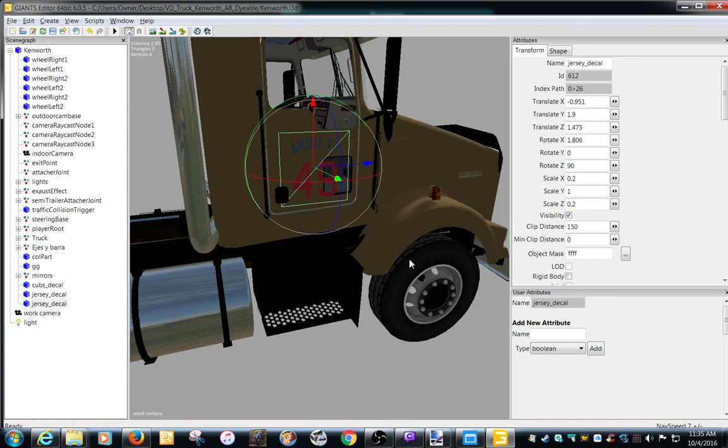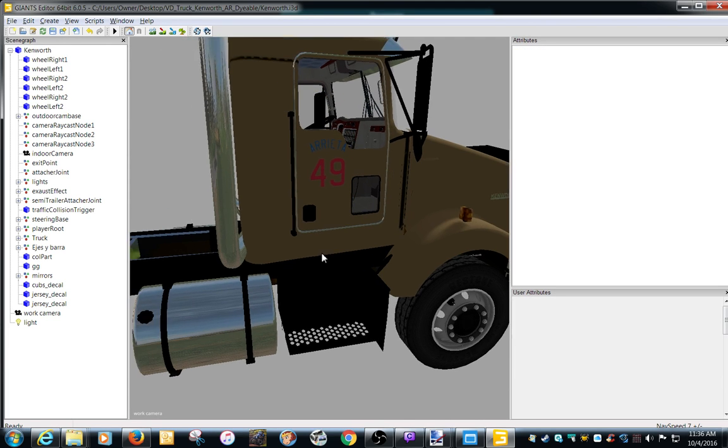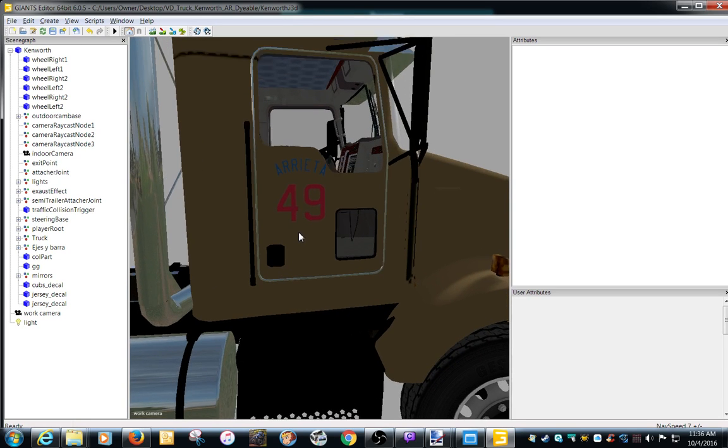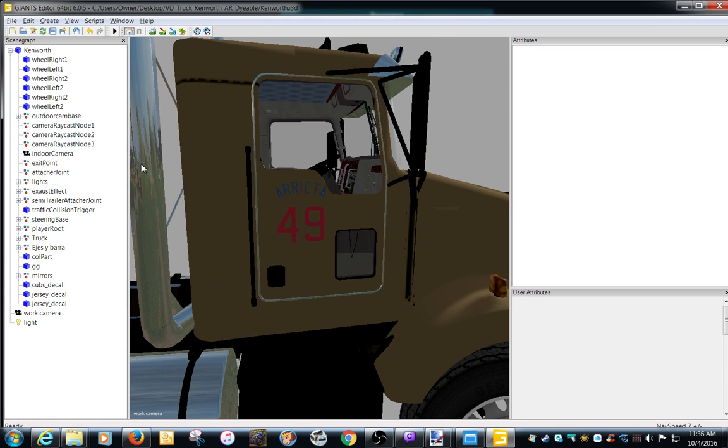Looks like it's going to be a little smaller because of a little window here, so let's go 0.1. Oops, 0.1. I'll move it up here. That ain't bad. I think we can live with that. So let's go ahead and save this truck.